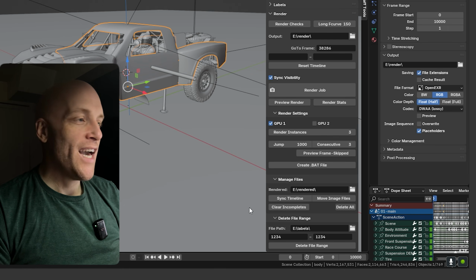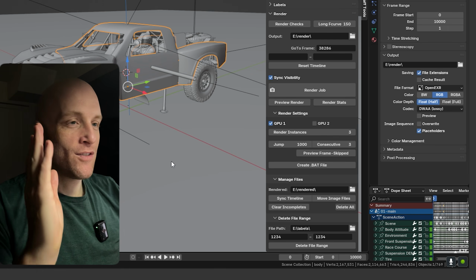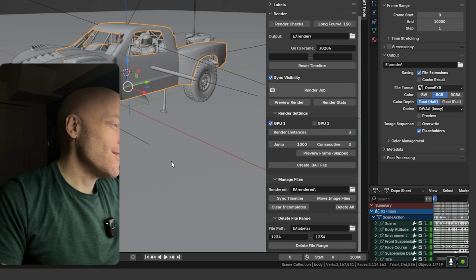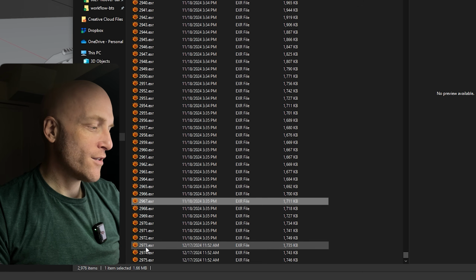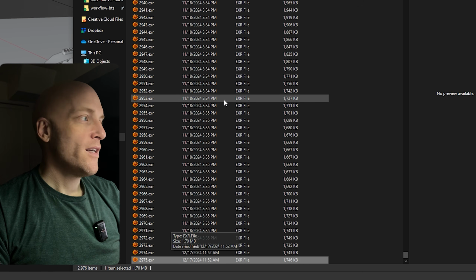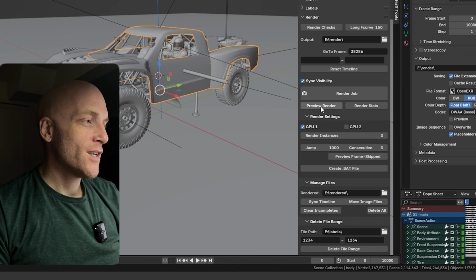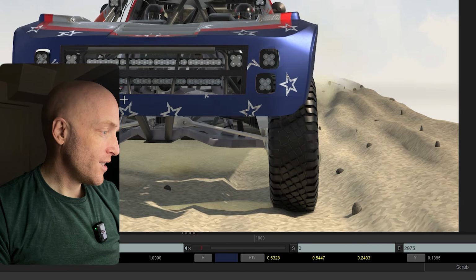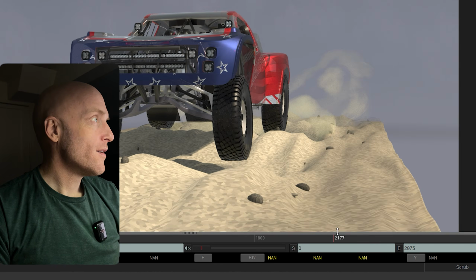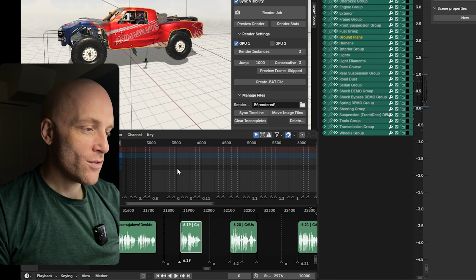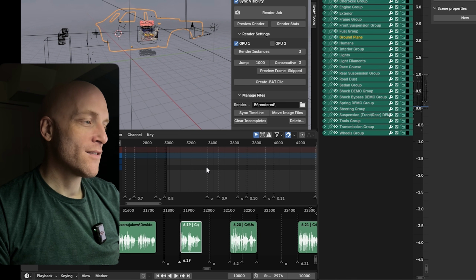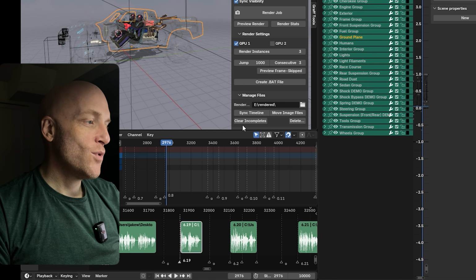So if I have a render job that's like frame 0 to frame 10,000, let's say I check that render at frame 2,975 and I do my preview render, right? I'm like, dang, that actually looks pretty good up to like frame 2,000, right? I sync the timeline, and what that does is move my in and out points to the last rendered frame. So that's 2,976. And then I can move these image files.